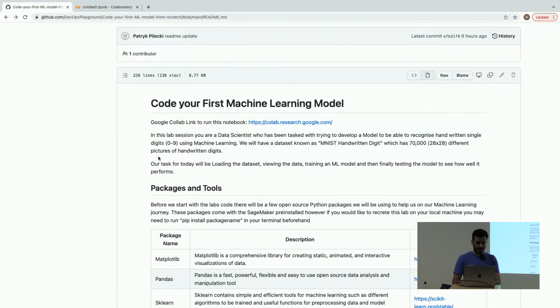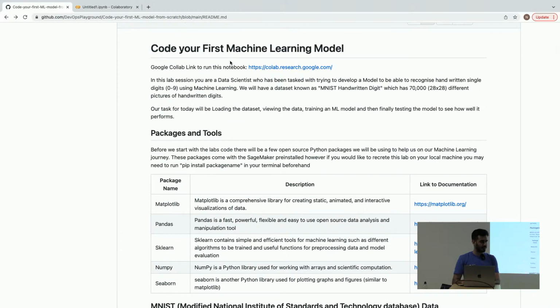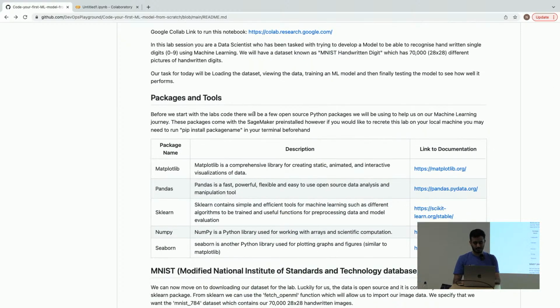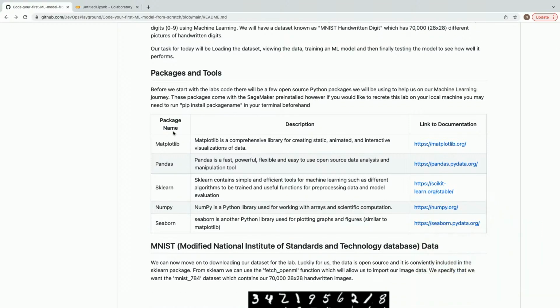Like Sammy said, we're going to be coding our first machine learning model. Before we go into the actual code, I'm going to be talking through a few of the packages that we're going to be using today. There's 5 packages. One of them is called Matplotlib. Essentially, Matplotlib is a way to visualize your data. You can plot graphs, figures, and animated graphs as well. What you need to know about Matplotlib is that if you want to view your data, you're probably going to be using Matplotlib.